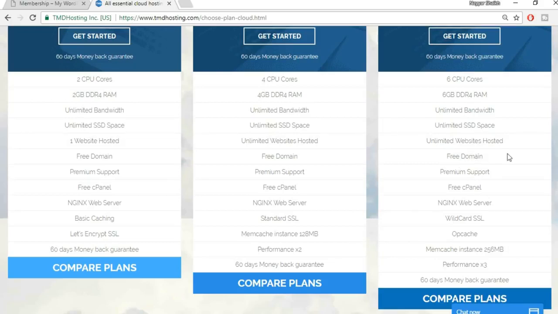Then the next feature is free domain. So you get a free domain when you sign up with any of these plans. nayashik.com is a domain name which I got for free when I signed up with TMD hosting. Then you get premium support, cPanel, web server, wildcard SSL. This is another amazing feature which TMD offers.